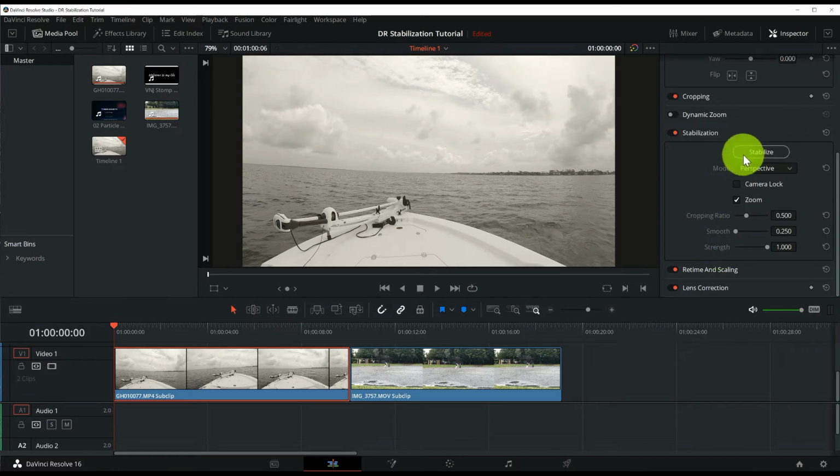Before you hit stabilize, make sure that you highlight the clip that you want to stabilize, and then we're going to choose a mode. Generally speaking, for when you got camera movement all over the place and everything else is moving all over the place, I start off with perspective and then go from there and see how it works. You have different modes that are set in here that you can play with, but for right now, we're just going to start with perspective. You're going to hit the stabilize button.